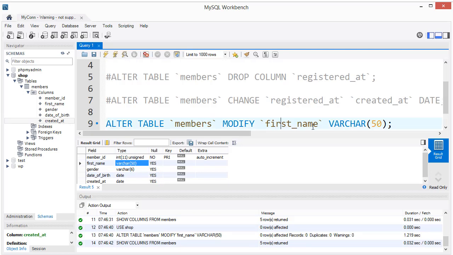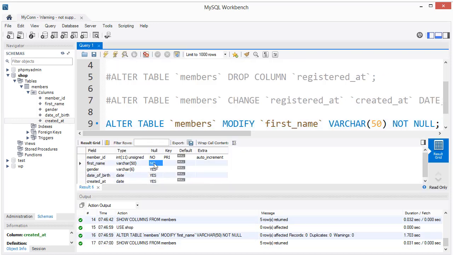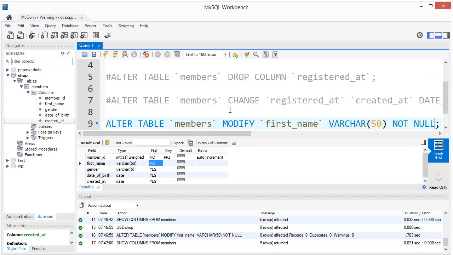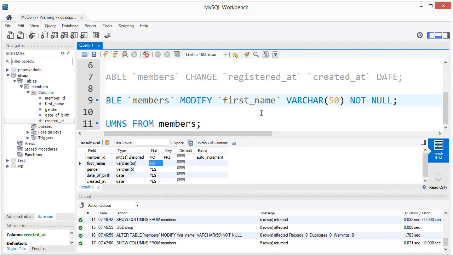You can even change many things, for example first name or gender's length, or whether it should be nullable or not. For example, this time it is nullable, so if I say NOT NULL and run this again, there we go. This time you can see it is not null, and you can add auto increment and other specifications. There are a lot, right? So that's how we can alter the table. We can add a column, we can drop a column, we can change the column's data type or name, right?